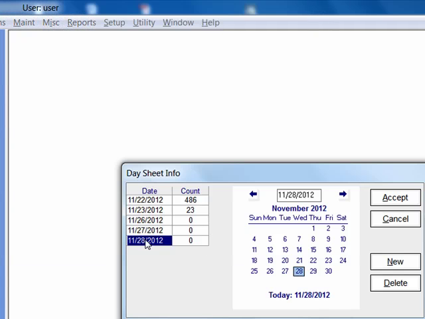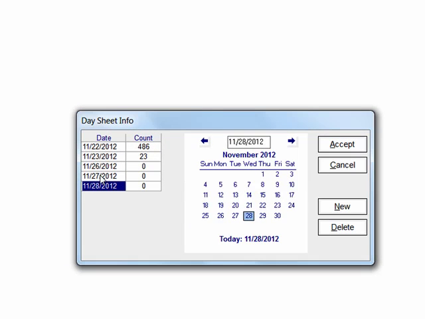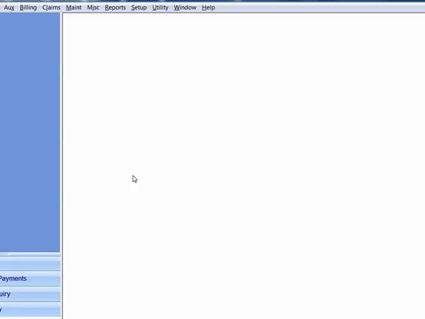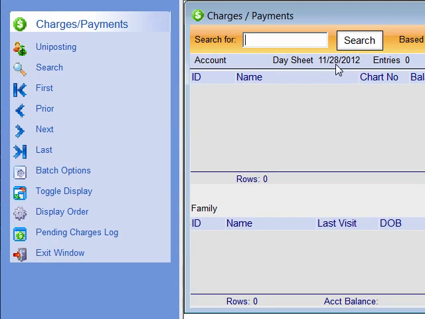If you want to go back in time, and usually this is only an administrative or biller's need, I would go back, hit my 1123 and say accept, and that would attach me to the 1123 day sheet. I'm going to go ahead and cancel this time, and I just want to quickly open charges and payments and show you my day sheet date is showing 1128 and it's in black. That's because today is 1128.